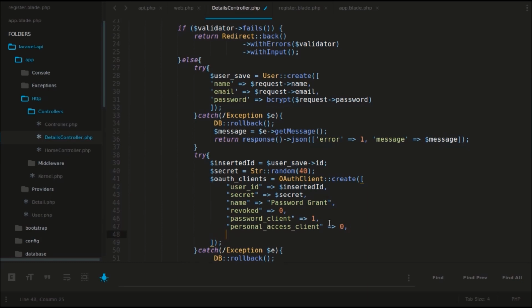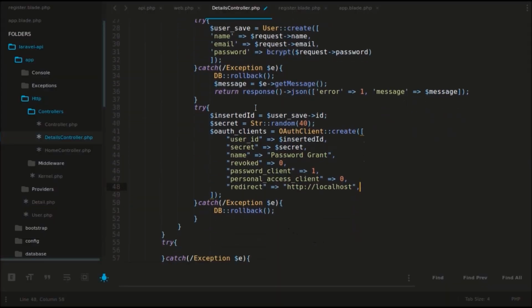And finally there is one more field that is for redirect. I will give it as localhost for now. So this will be created, and in this catch block add these messages here.